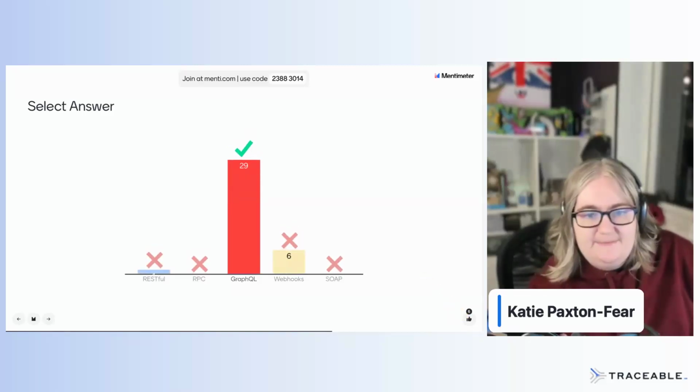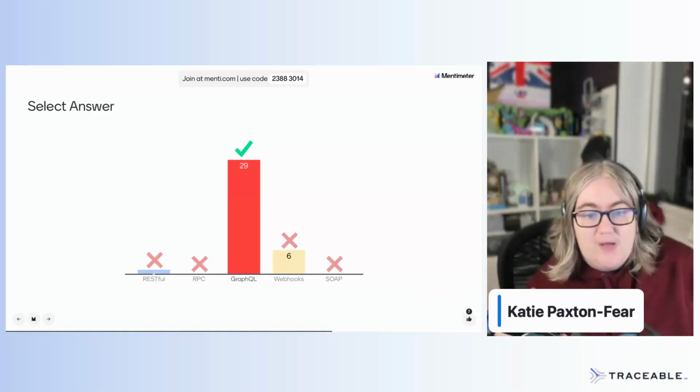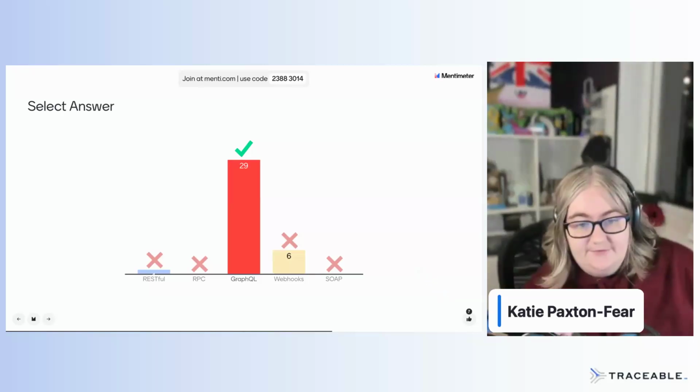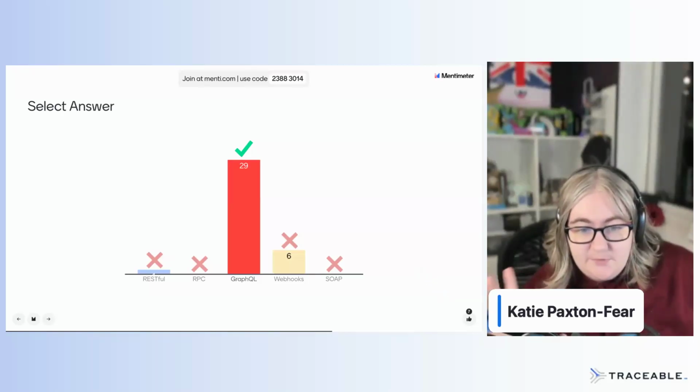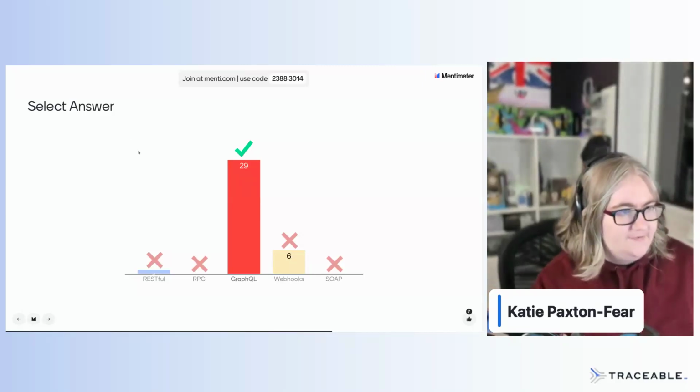Yep, GraphQL API, super easy to tell because we are making quite a lot of requests for what data we want out of it. It's not JSON because it doesn't have a key value pair system. So we are writing custom queries. So absolutely GraphQL API.